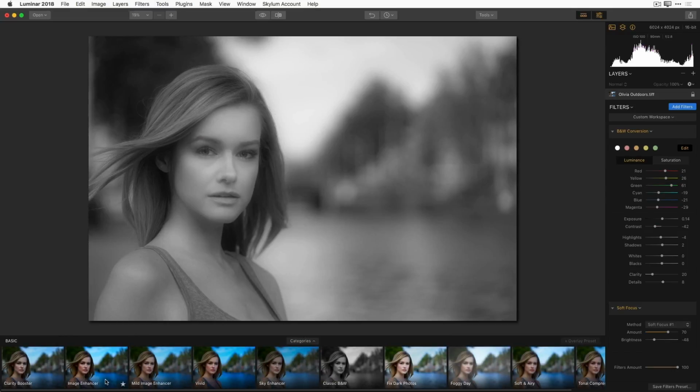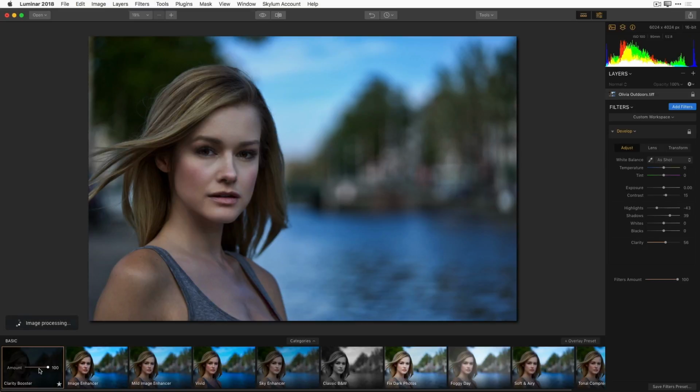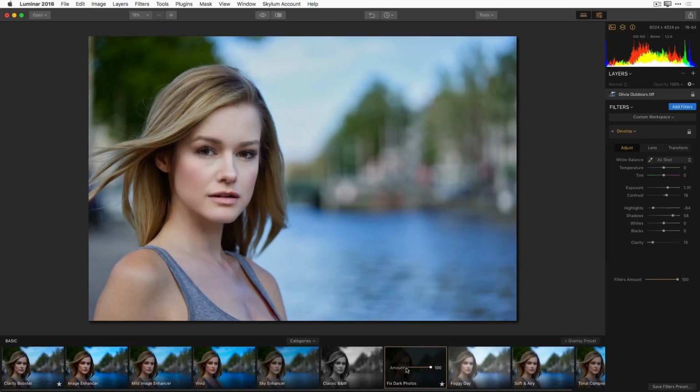Maybe I like my image. I don't want to do anything fancy. I just want to make it a little bit clearer. There's a clarity booster, and I click on that. It will apply the processes to give it a little bit of a sharper look. Or I like to maybe fix dark photos, and it brings out that brightness.